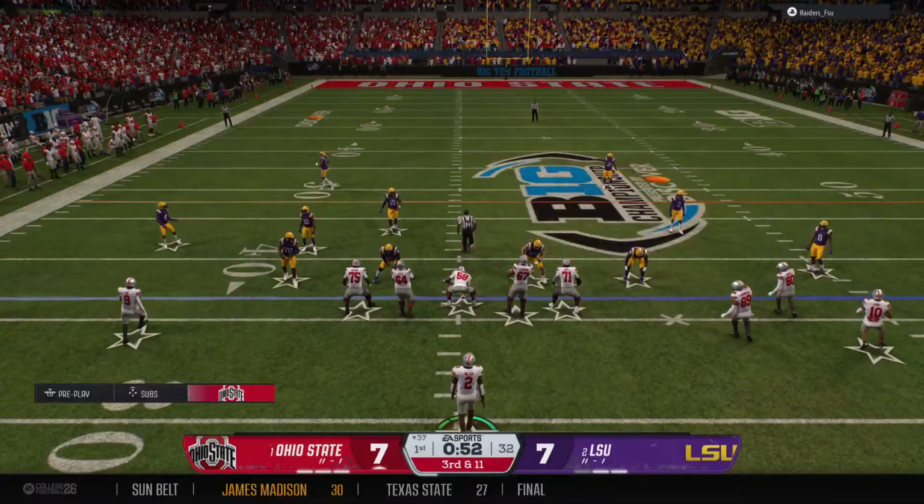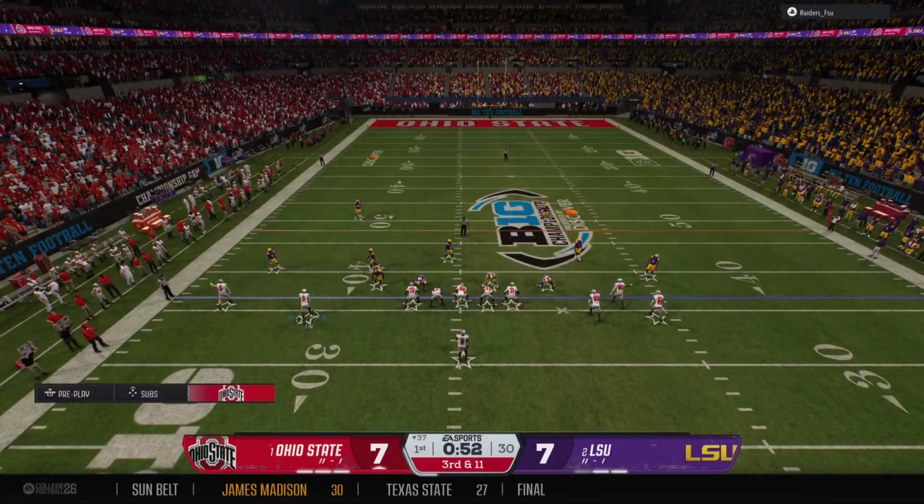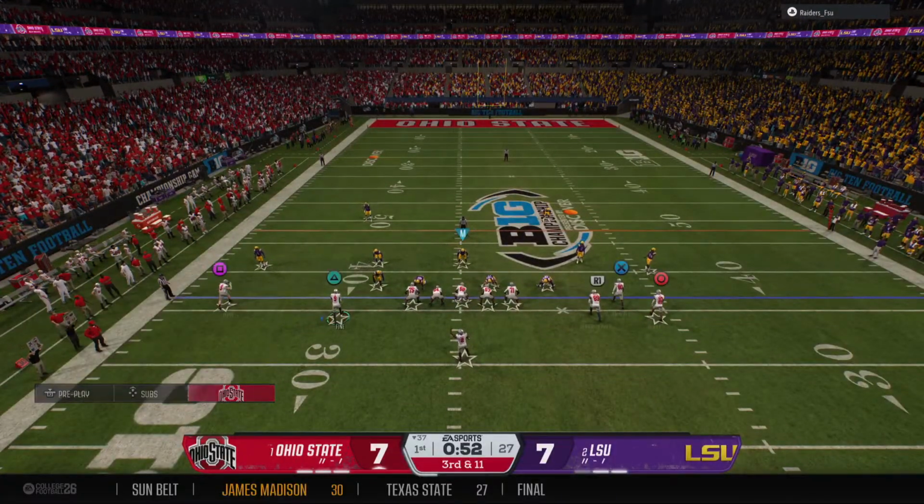So the offense getting set. This is not where you want to be against this defense. 3rd and long.